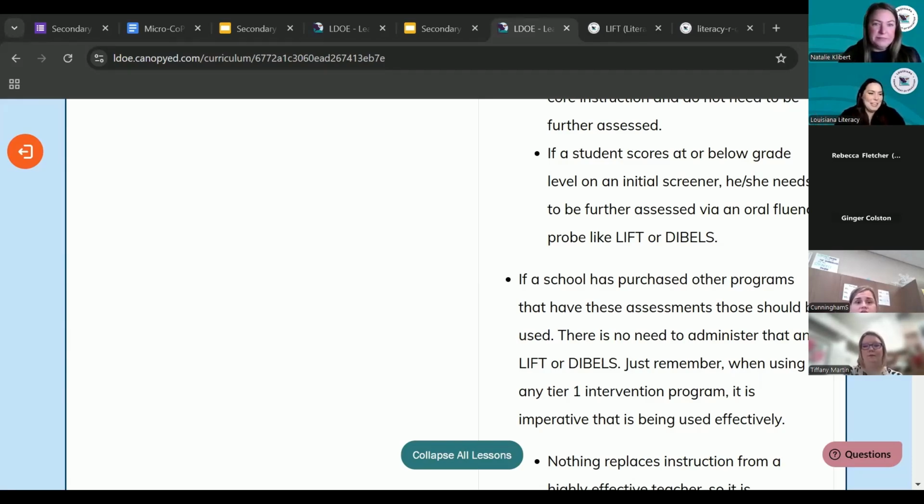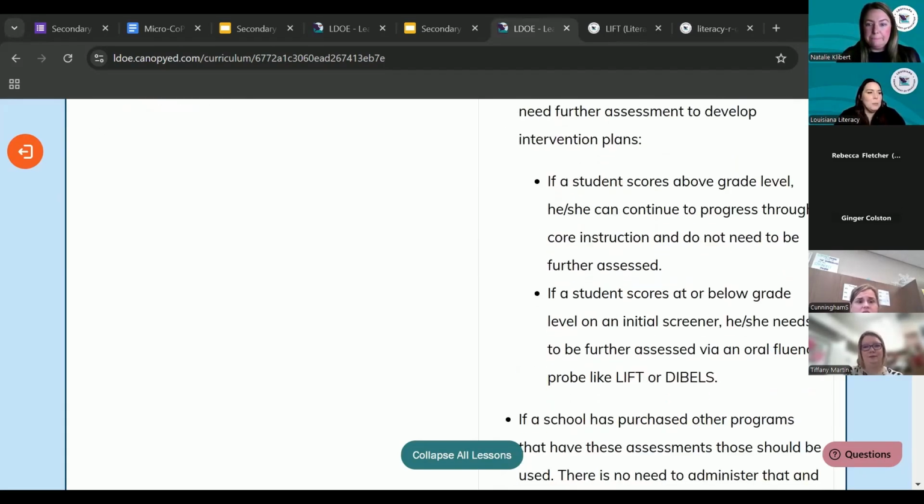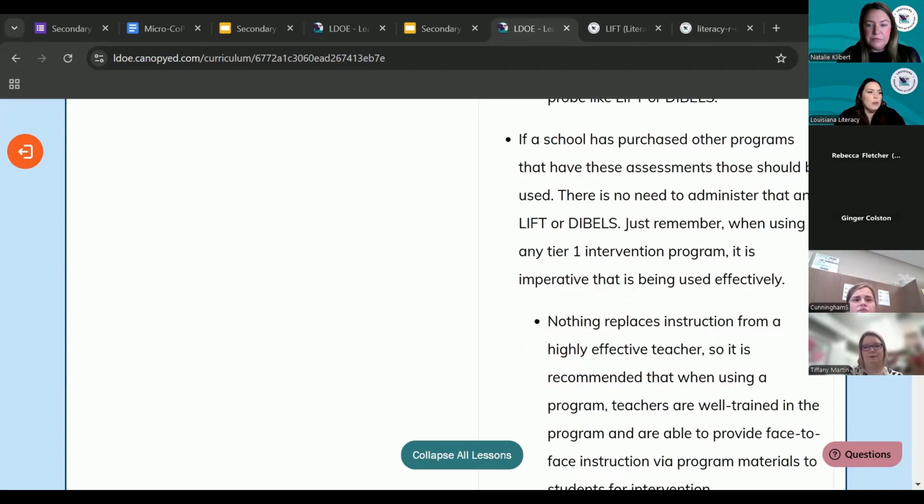We check it frequently. I do want to make one little mention here about if your school has purchased programs, or if you end up purchasing a program for your intensive intervention. Number one, you don't need to administer Lift or Dibels if you have one of those paid programs, because it'll have the screener, it'll have the diagnostic in there. But if you're using one of those programs, just know that nothing will replace the instruction of a highly effective teacher or a highly effective reading interventionist.